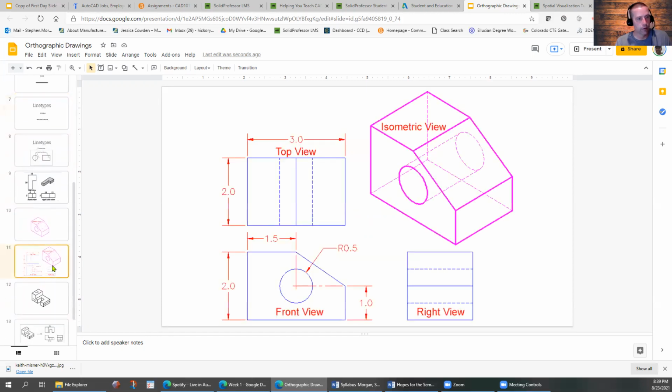So let me skip ahead real quick. Okay. So let's say you're looking down at the top of this block. You're not going to see the cylinder that's cutting through the center, even though there is a cylinder. So you're going to represent the edges of that cylinder with hidden lines like that. And then from the right side view, you're also going to represent the top and the bottom of that cylinder that's hidden inside that block with hidden lines.